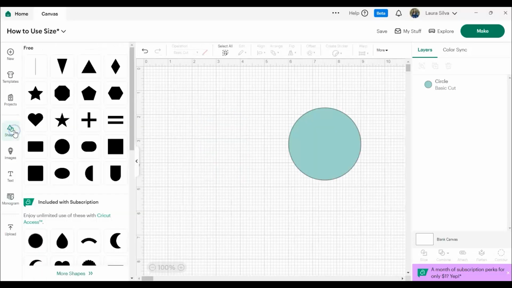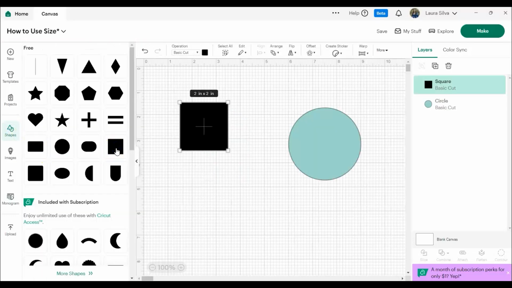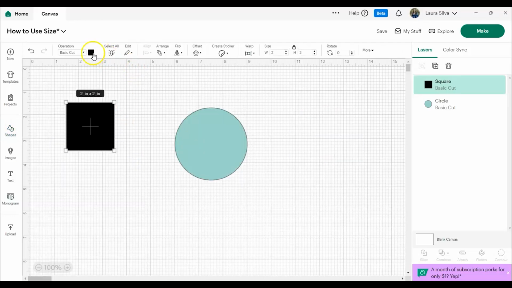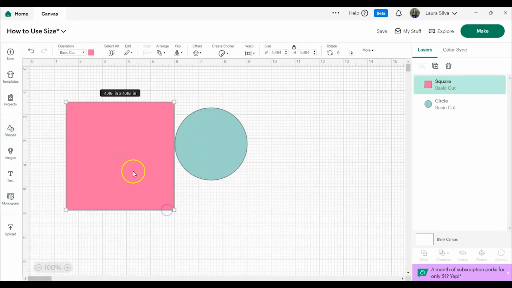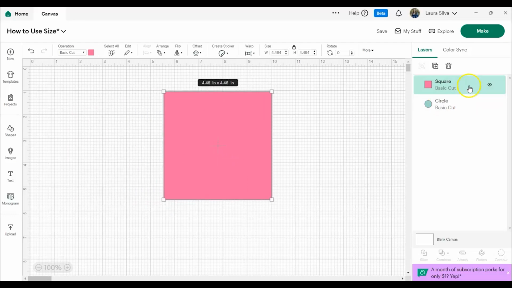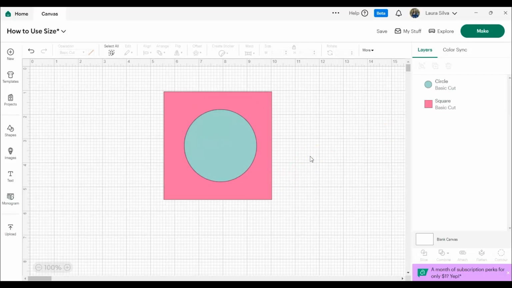So let's add another shape to the canvas. We're going to add a square. We're going to make the square bigger than the circle. And let's move the square behind the circle so you can see what we're doing here. So if you select more than one object or the images are part of a group, all objects will change sizes proportionately when you use the corners of the bounding box.